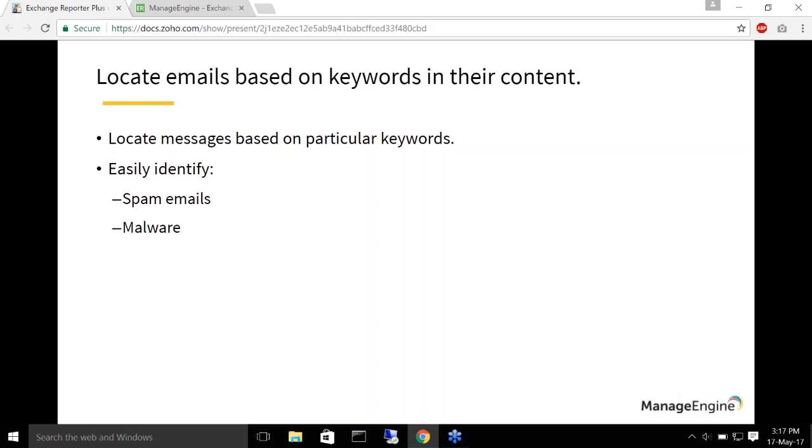So here's what happened. They knew that this confidential data had gone out in the form of an attachment. And they knew the extension of the attachment, say a PDF. So all they had to do was use one particular report of Exchange Reporter Plus. They just used the attachment by file extension keyword report. I will be getting into it in the next few seconds. So I will be explaining it, so don't worry if you don't exactly know what I'm talking about.